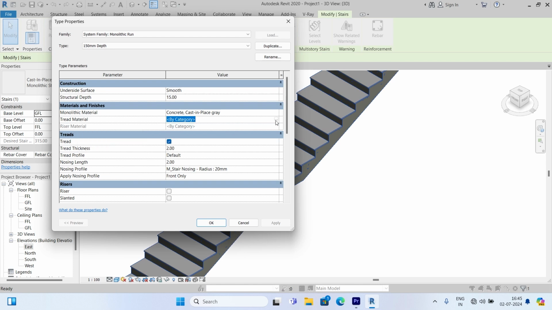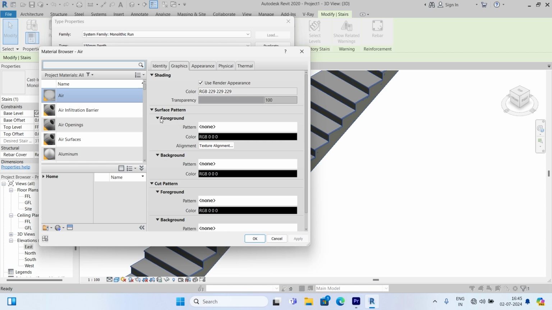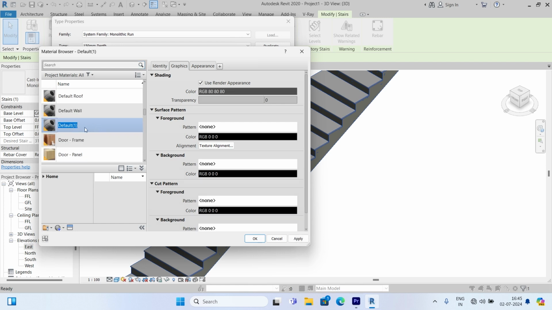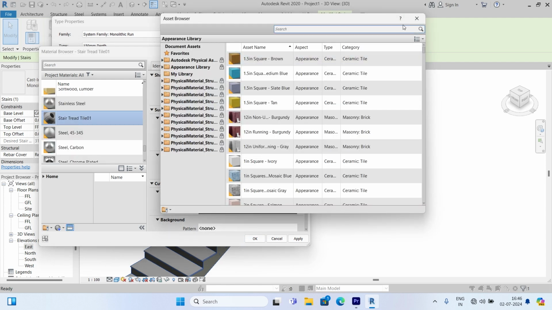Let's click on it. Now we are in our material browser. Here browse for the default. Here we have this default. Click on it and right click and duplicate it. Then give a name here. Stair thread tile 01. Okay. Stair thread tile 01. Then go to the asset browser.